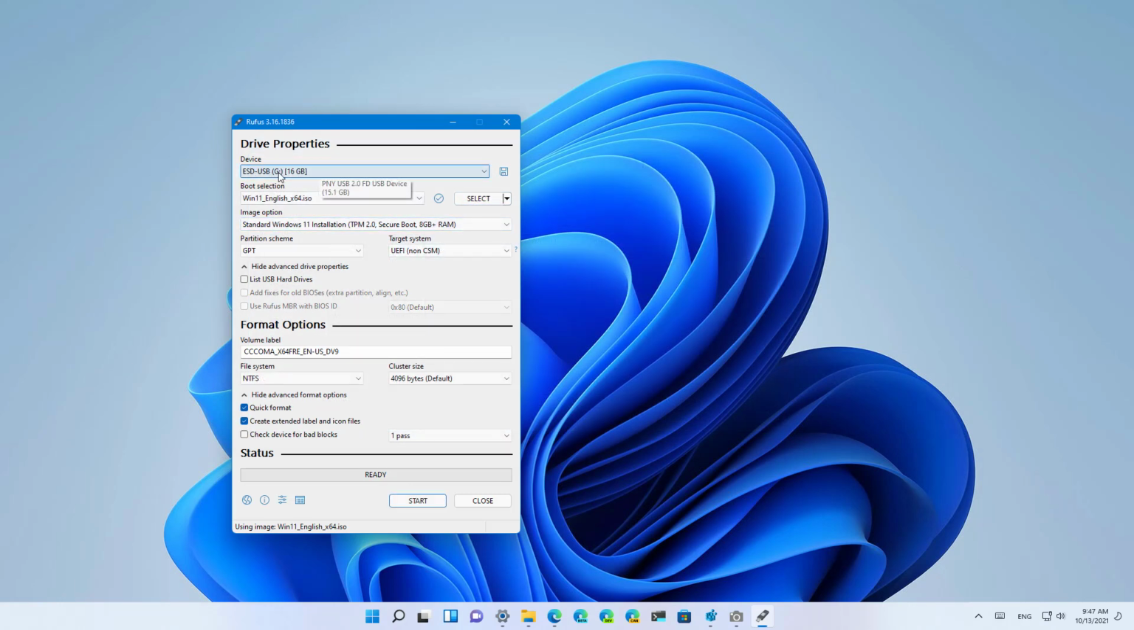Then at the top, make sure to select the USB drive that you want to use to create the bootable media for Windows 11 for unsupported hardware, and make sure if you have any data that is important to you on the USB drive to back it up, because this process will erase everything. Then in the image option, select the extended Windows 11 installation option.